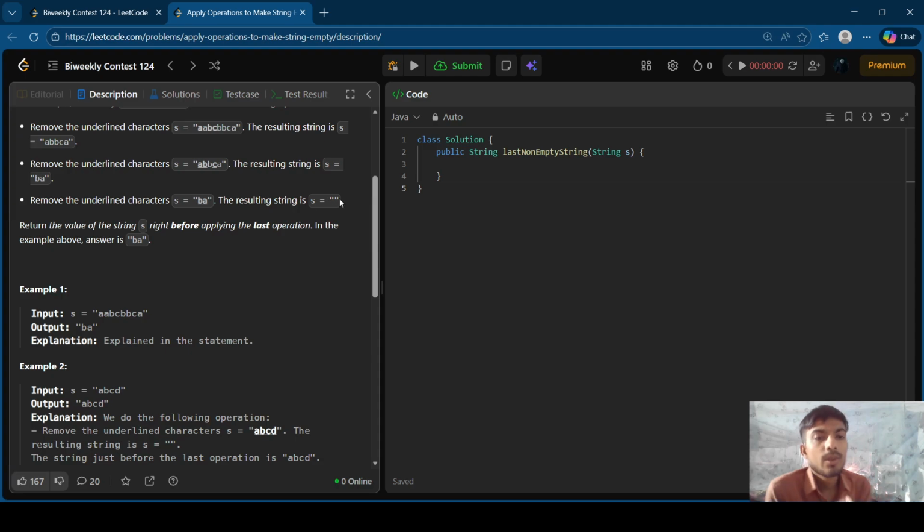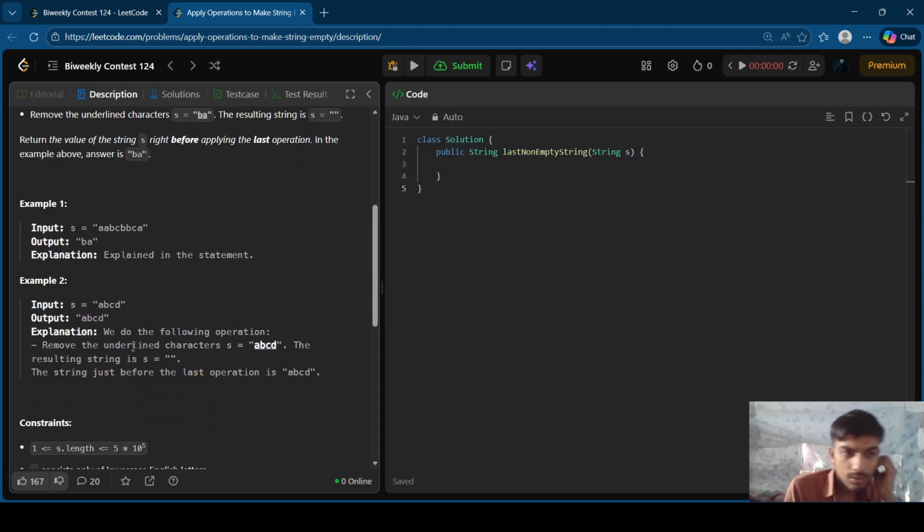So basically, we have to return the last string which remains, meaning the string on which performing even a single more operation makes it empty. We have to return the last string which remains, and if we perform an operation on that string, it will become empty. So for me, the problem is quite simple.